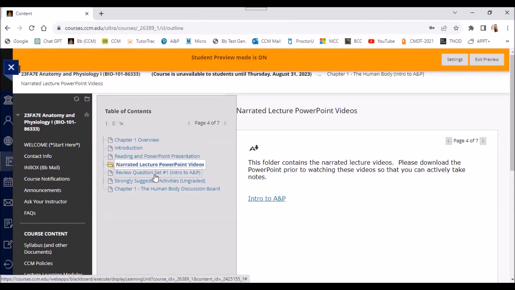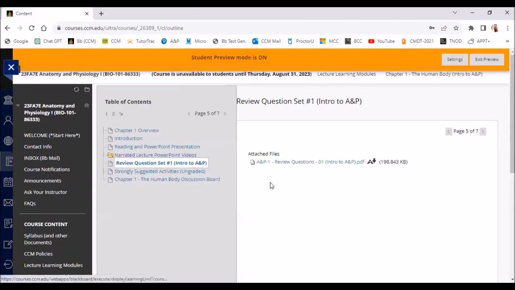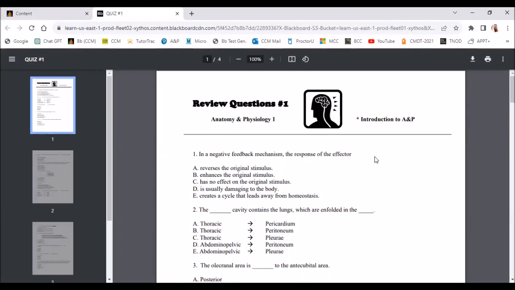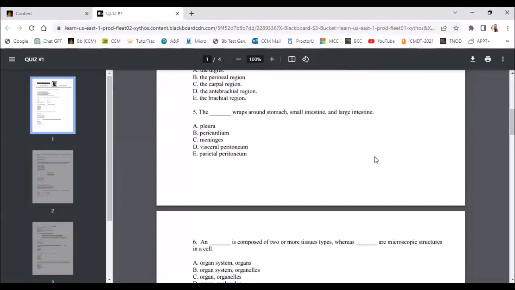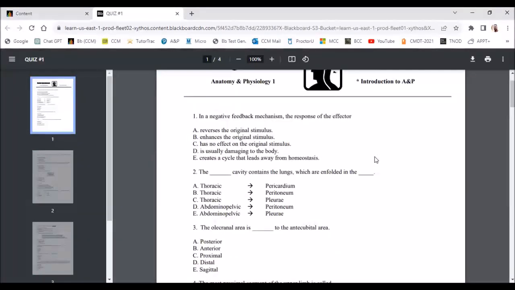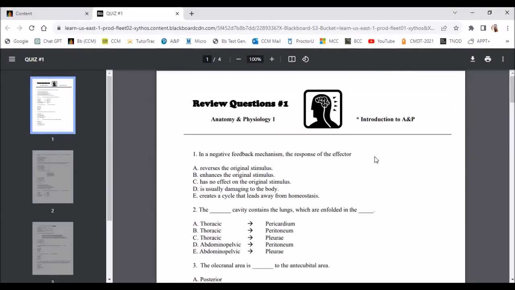Now let's talk about the review questions. All right, so this is the review question set for AMP. Now, let me just zoom in on this or open this up. These are probably the most important questions for you to do, okay? Now, there's no answers here. I'll explain the reason why in a moment or two.